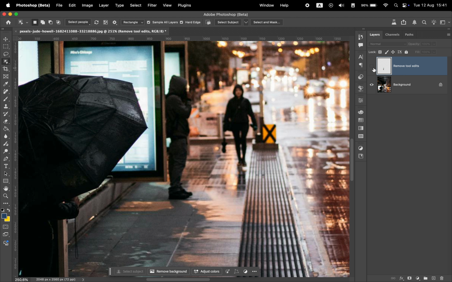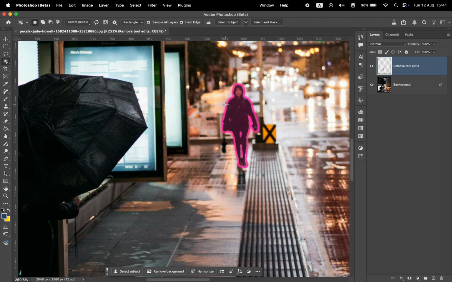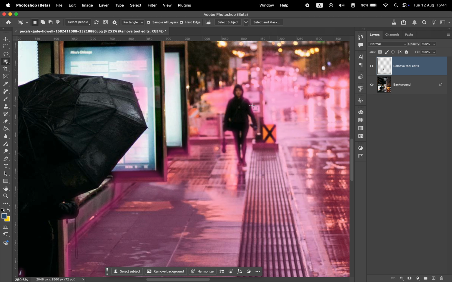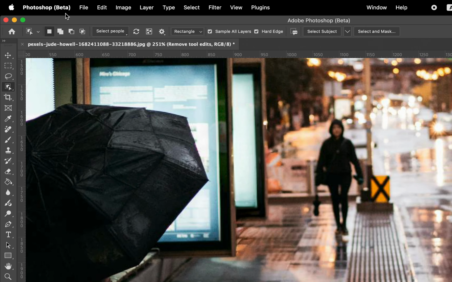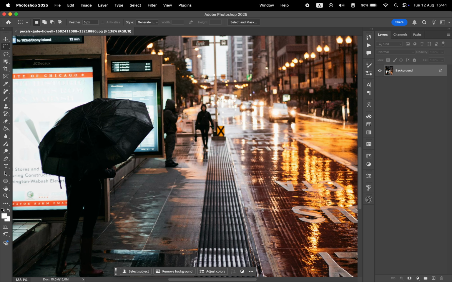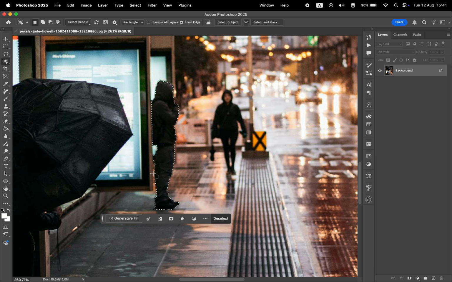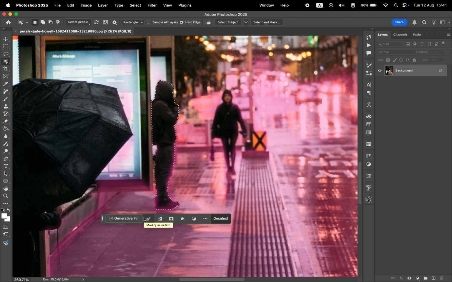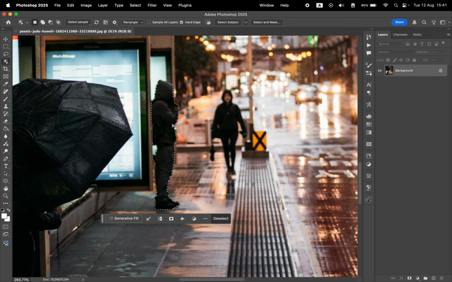Here's a quick before and after. The great part is the selection doesn't have to be perfectly accurate. The downside is you won't get multiple options though. Keep in mind that this is currently available only in Photoshop Beta. If we open Photoshop 2025 and follow the exact same steps, there is no Remove button. Hopefully this will be live by the time you're watching this video.